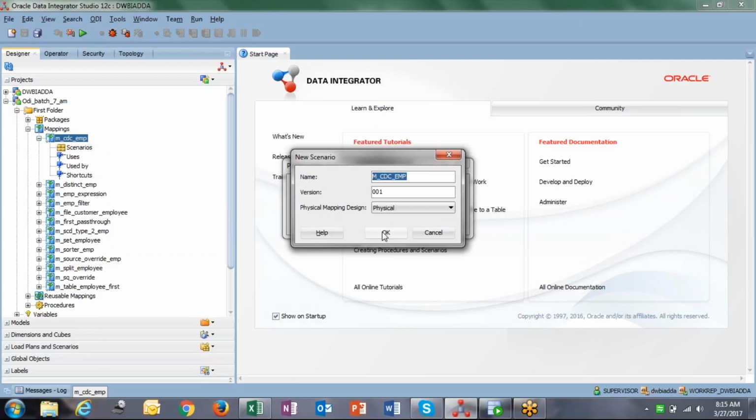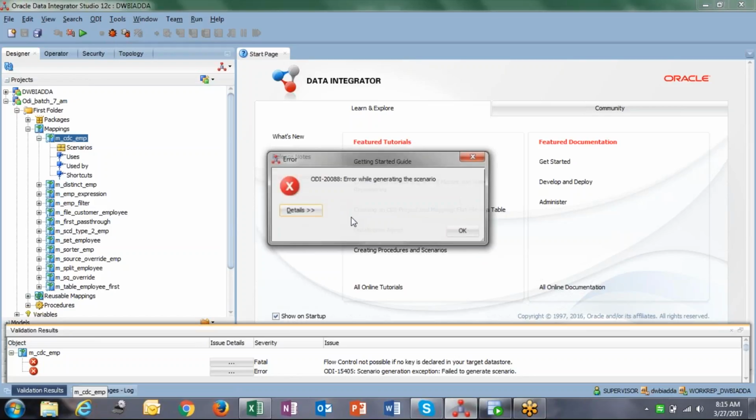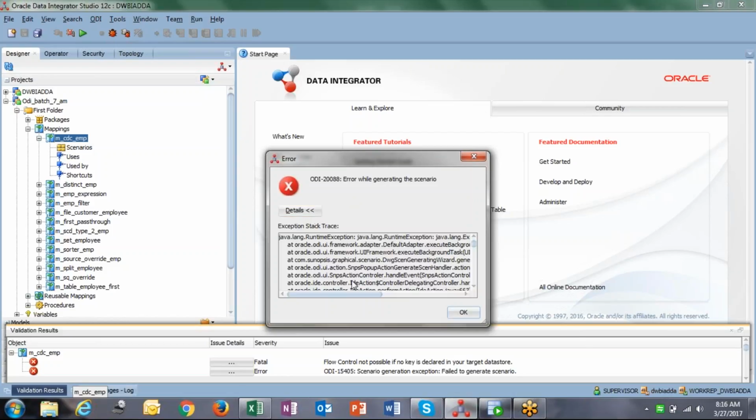And what is this physical mapping design? This is the logical physical operation we have. Just click on OK. What is it trying to say? Error while generating the scenario. What happened?